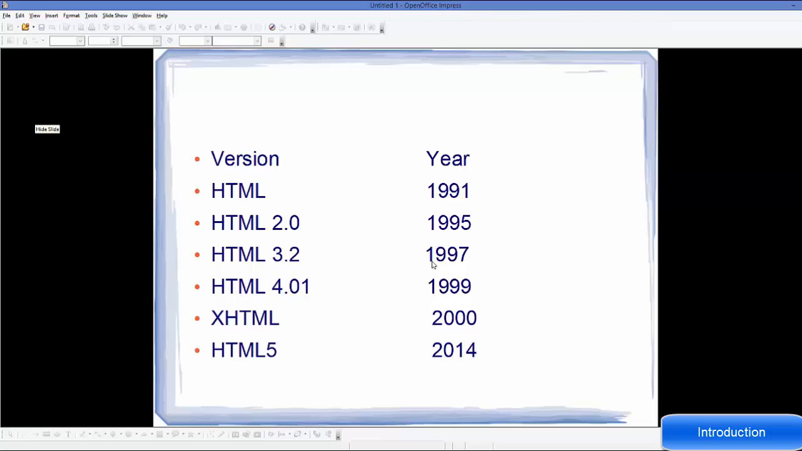Now what is the history of this HTML language? In the year 1991, the first version of HTML came, which was really basic and didn't include any multimedia like video or audio or any other content. And then in 1995 the second version of HTML came, which was HTML2. In 1997 the third version, HTML 3.2, came, and in 1999 the fourth version came, which was 4.01, and in the year 2000 came the version called XHTML, and recently in the year 2014 came the newest version of HTML, which was HTML5.